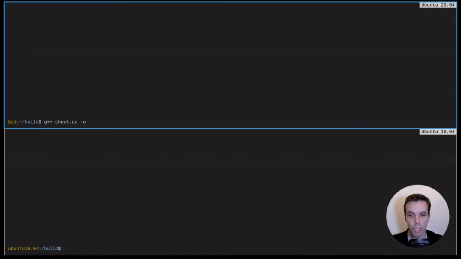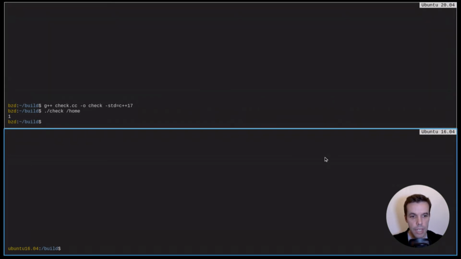So let's first compile this program on Ubuntu 20. Let's run it. As you see, it works as expected. The home folder actually exists, so it returns 1. I have the same setup now below on Ubuntu 16 that shares the same build directory, so I can just go ahead and run this executable as well. But as you see, it doesn't work.